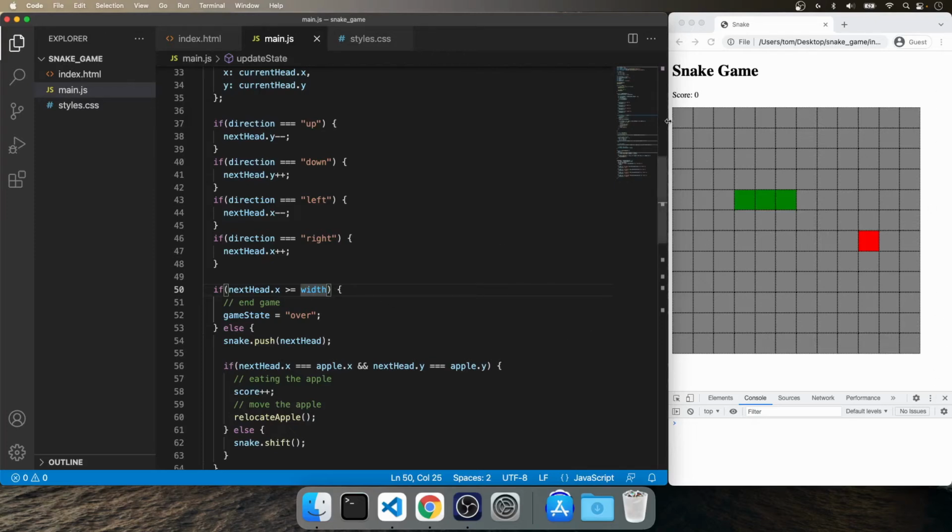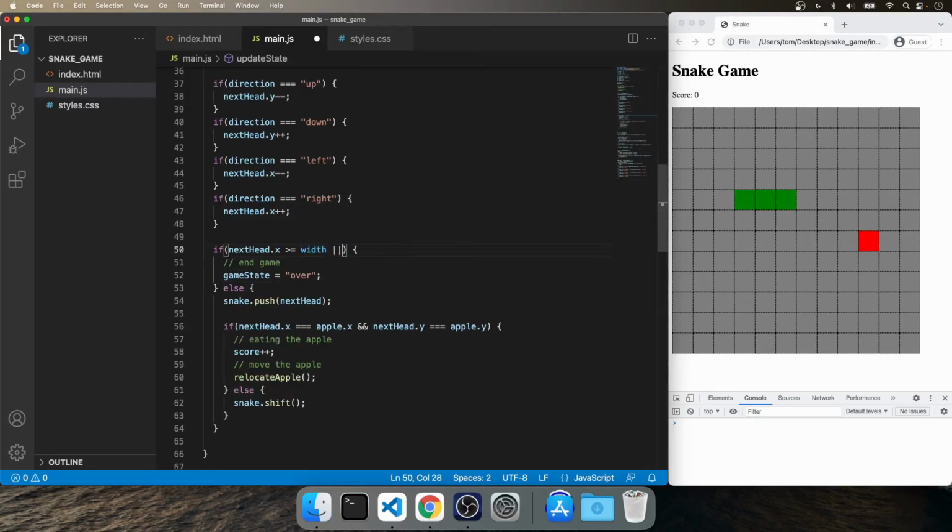But if it ends up being to the left hand side of the grid, that means the x value is going to be less than 0. So we'll add an or statement here, and if nextHead.x is less than 0, we also want the game to be over. Let's save that, refresh that, and just check that when we run the snake to the left hand side, that also ends the game.